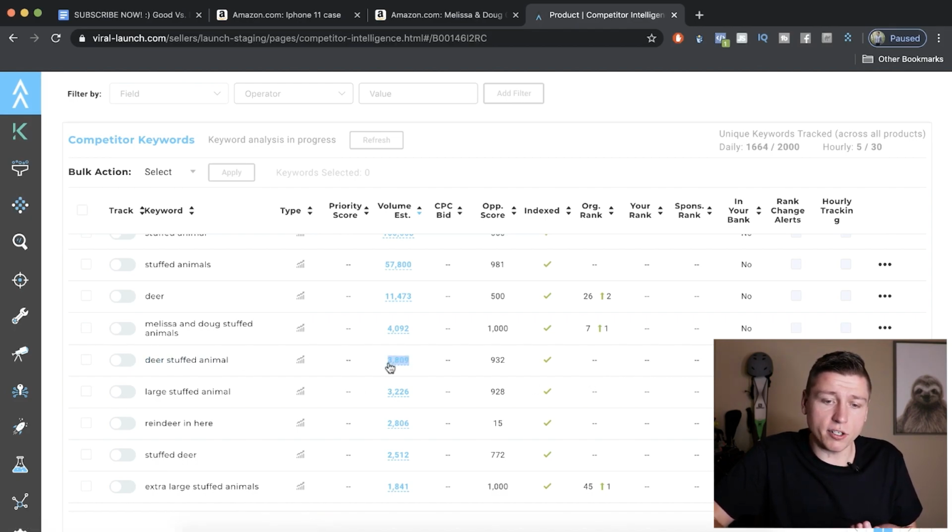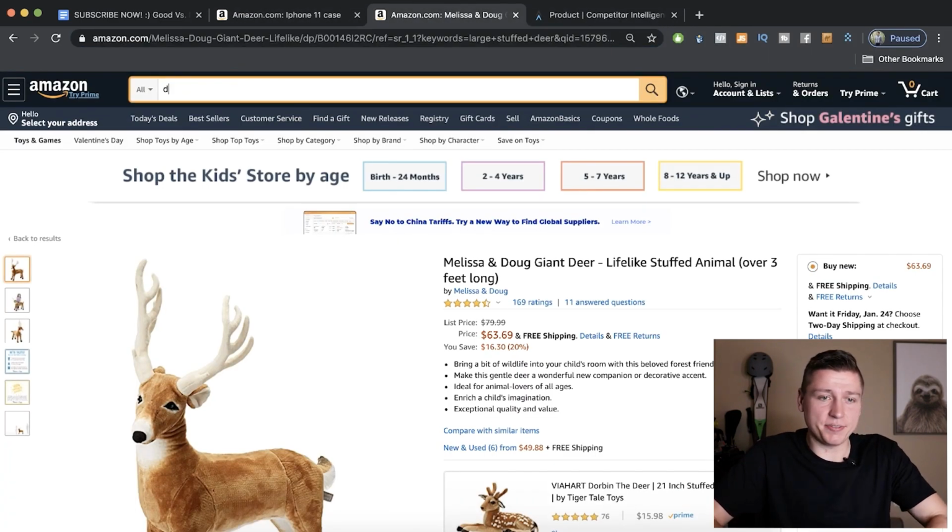And I want to see what's going on with this keyword, right? Because this would excite me the most to be ranked number 1 for, because it's deer stuffed animal. It's exactly what my product is, right? And I want to see what's going on here to see if I can compete on this keyword. So let's go to deer stuffed animal real quick.